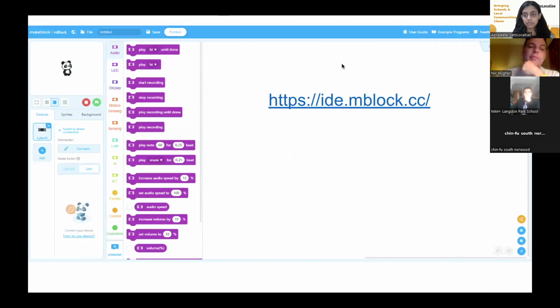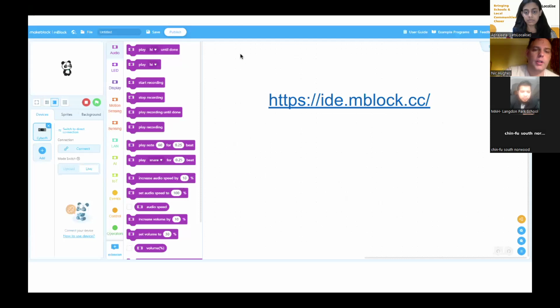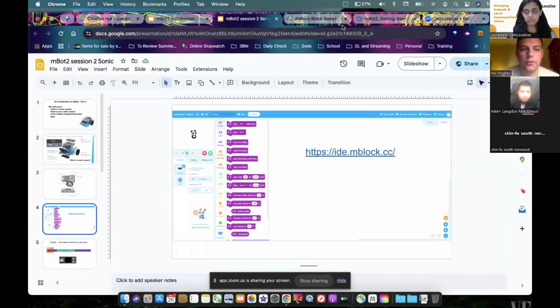As I've mentioned before, there's a couple of different ways of accessing the MBOT software. This is the way I use it all the time, using the web-based version. It's easy, you don't need to install anything, but there is an installed version if you want to particularly use that. So if I click on that, it'll open it up in a second. Let's switch tabs. So this is what we've got.